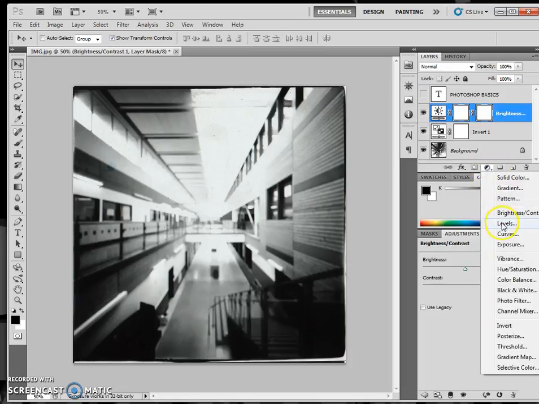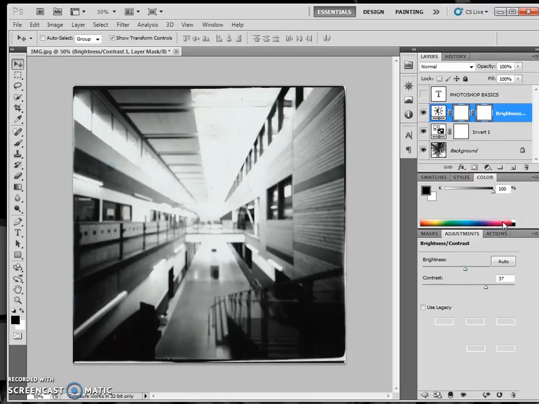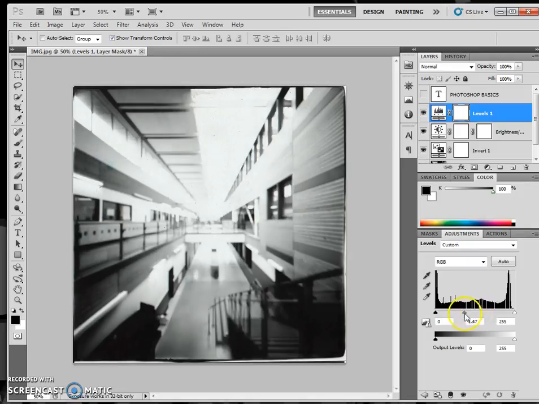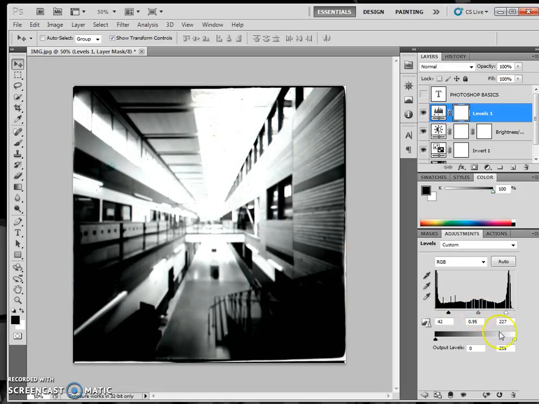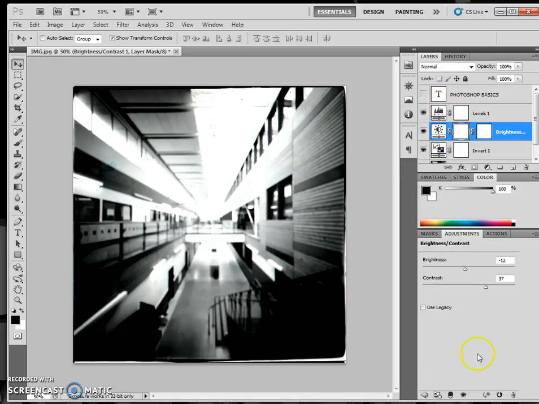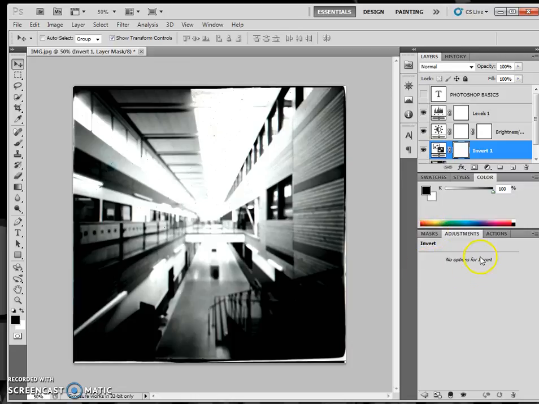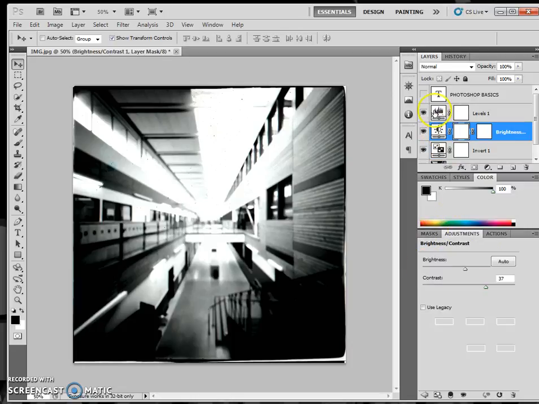I'm going to play with levels, and I'm going to play around with our levels in here, saturate the black, make the whites a little brighter. There we go. I like that. Okay. And you can go back to any of these adjustment layers by clicking on their icon, and you get your sliders back for that layer. There's nothing in Invert, but the other ones have adjustments that you can make.